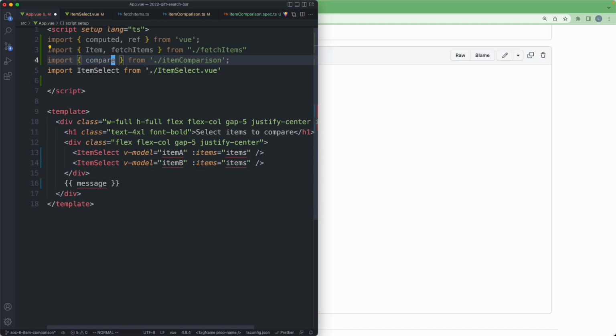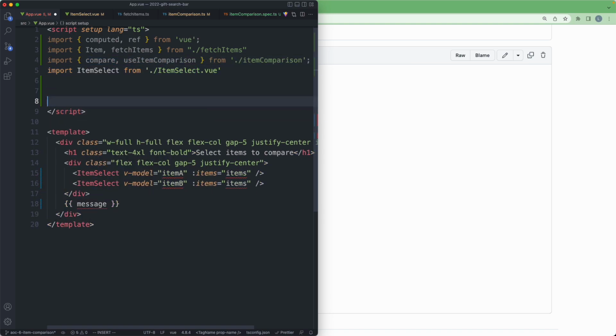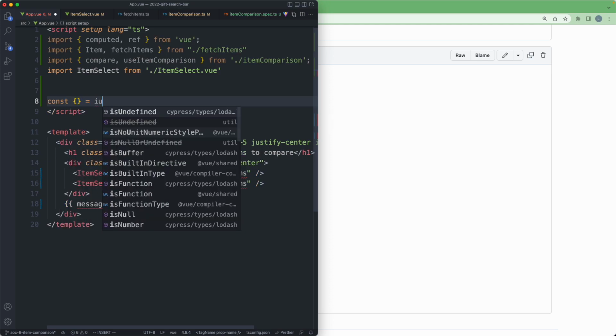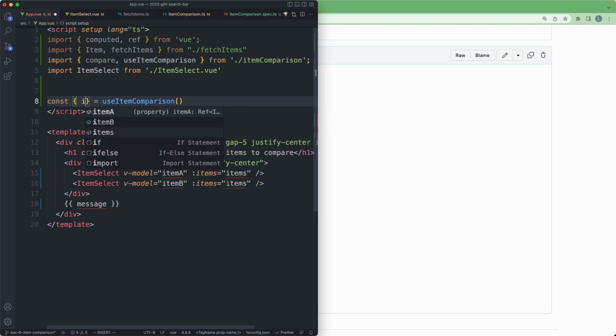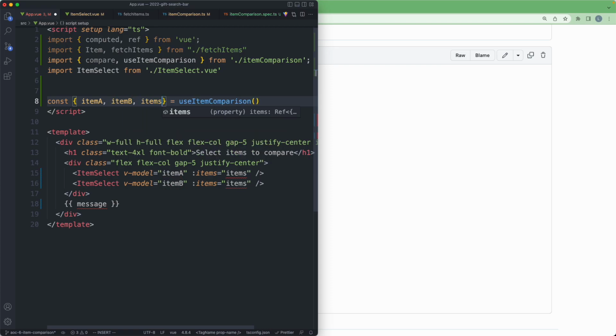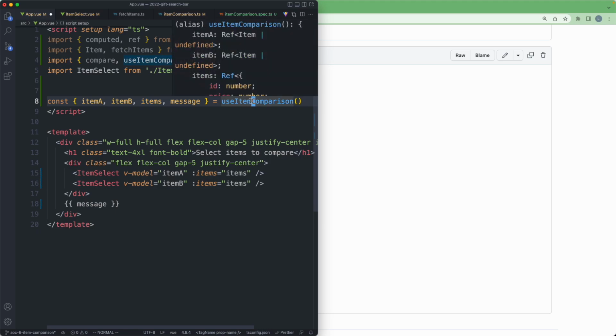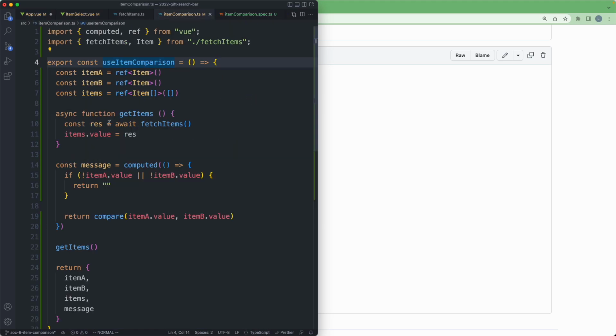Let's go ahead now, fix up our compilation errors, and make sure everything is still working correctly. The first thing we're going to need to do is grab our composable, which is called useItemComparison, and I'm just going to go ahead and destructure that. So everything is going to come from the useItemComparison composable. Item A, we're going to grab item B, we're going to grab items, and we're also going to go ahead and grab message. So we only have one copy of items. Every time you call useItemComparison, you're actually going to retrigger all of this. We're going to get a new list of items. We're going to have a new item A and item B. So this is not going to be an example of a global state composable. Every time you call this, you're going to get a new one.